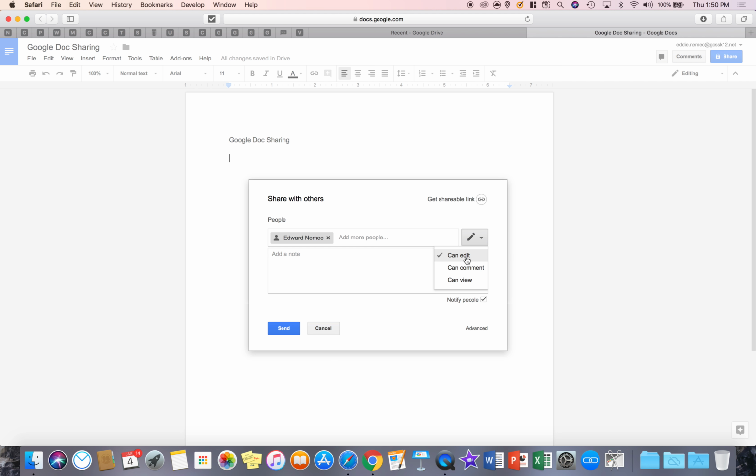Do I want Edward to be able to type and delete and contribute? Do I want Edward to only comment? Or do I want Edward to only view the document? I'm going to leave it as edit.